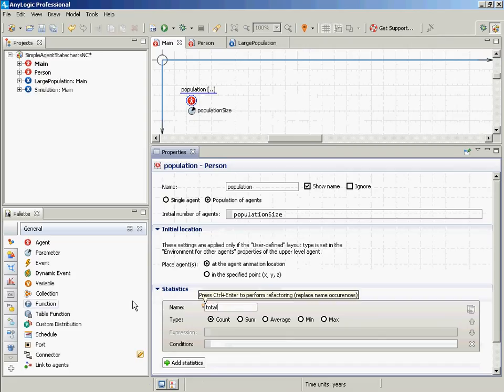Okay, so we're going to population. Wow, listen to those keys. And ladies and gentlemen, is this going to be a count of people that match some condition, a sum, an average, a min, or a max? It's going to be a sum.